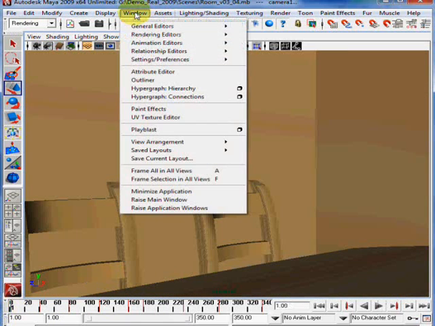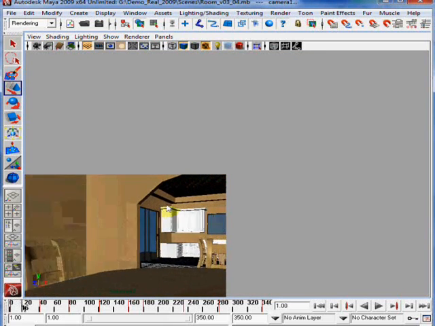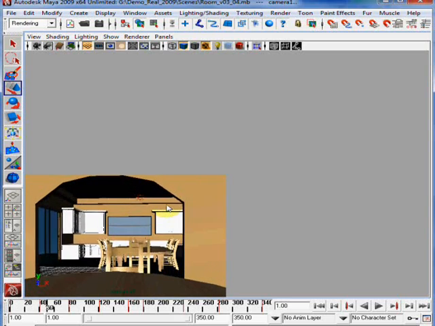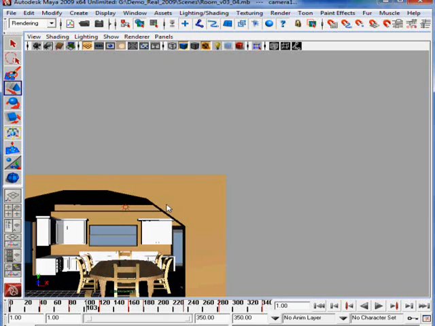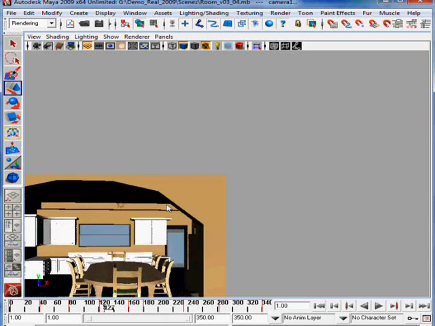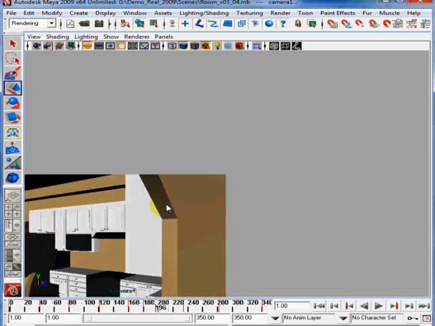So if we go over here, make a quick playblast, and make sure to click on start to end in case you edit more frames than 340 or so forth. So make sure you type the frames of the last frame that you key, and click playblast, and it's gonna show you how fast the camera is moving through the scene. And right now it's rendering the camera you have placed.